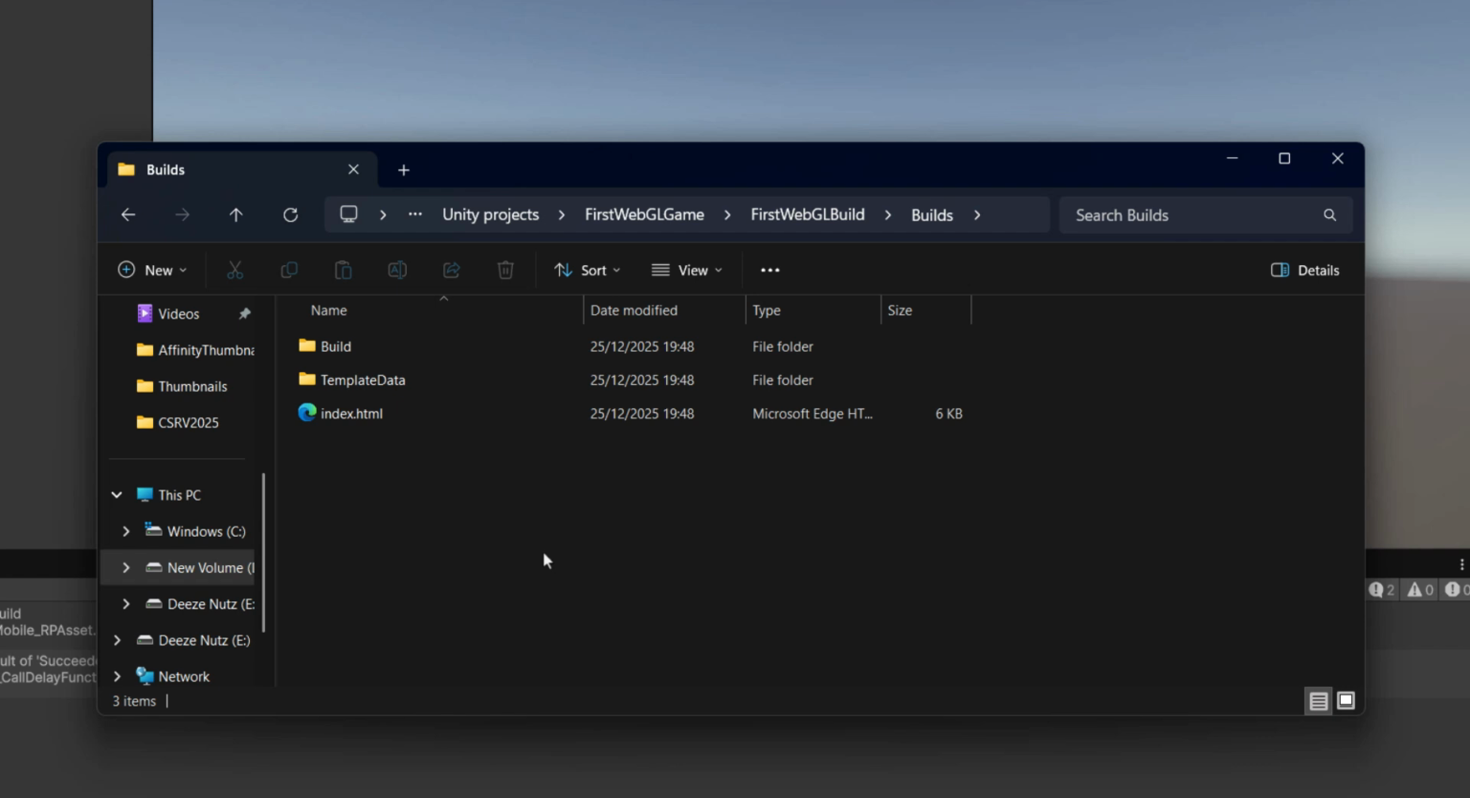You can zip this up and upload it to itch.io, or another place to host WebGL games, or you could use Python commands to host locally. If you want to know how to host your game locally, or how to upload it to itch.io, click the videos on the screen right now.